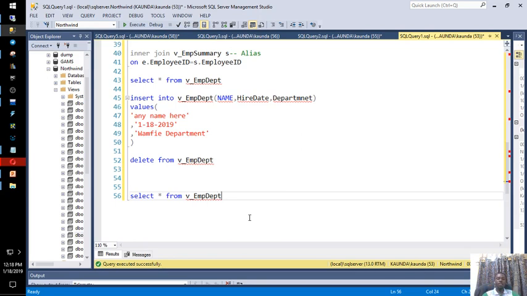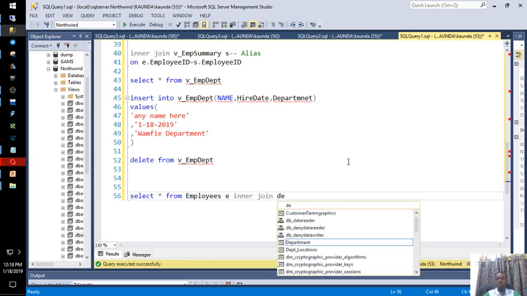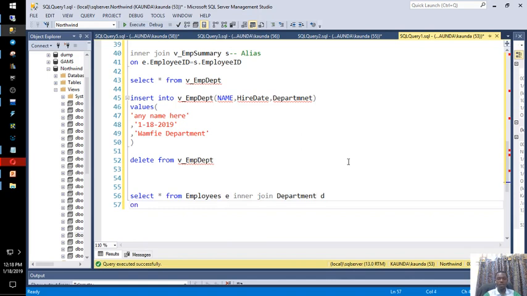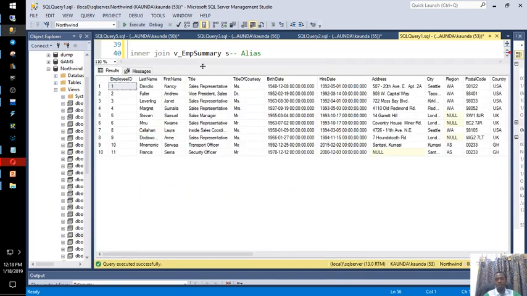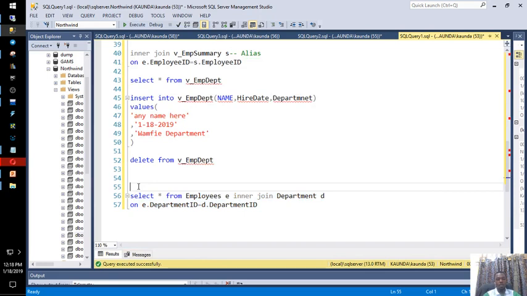Is the format fixed? For example, we have this, or let's create a view for select all from employee. Let's say employee E, and I join department D on E dot department ID is equal to D dot department ID. Let's see if the code works. First of all, it works alright. It prints out the records.